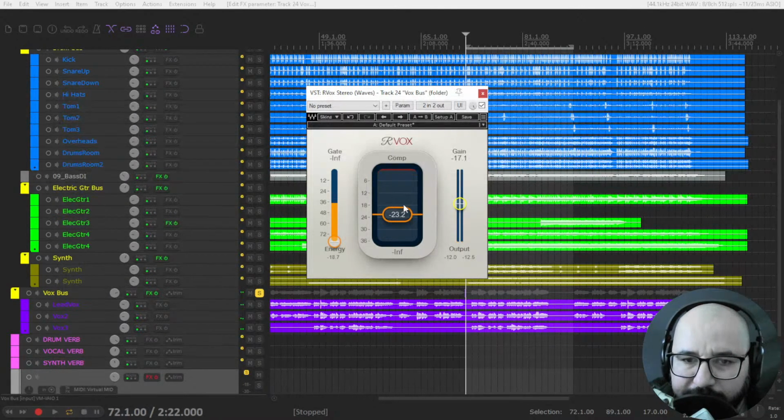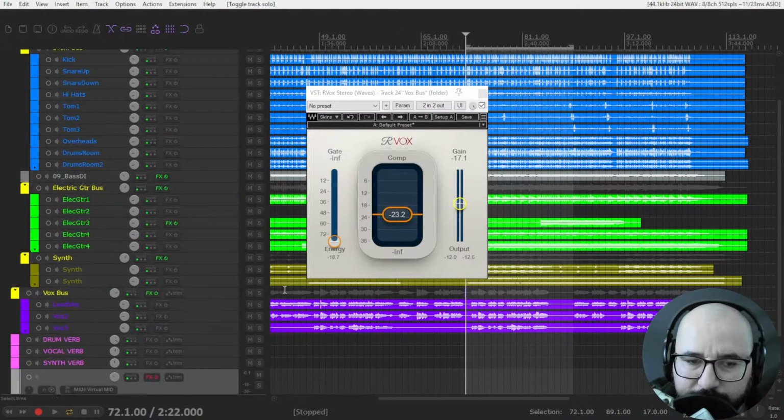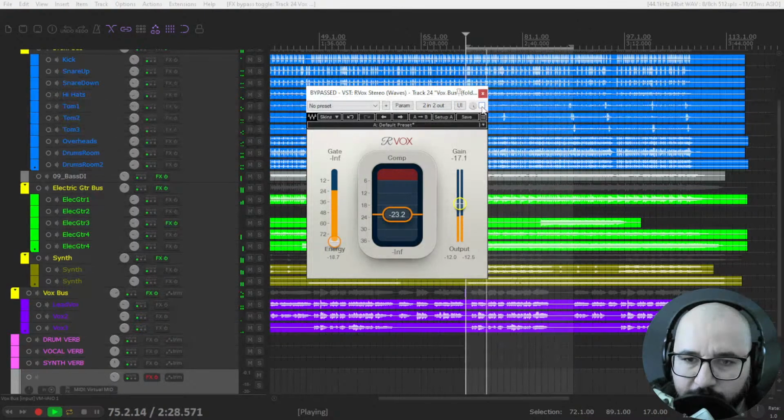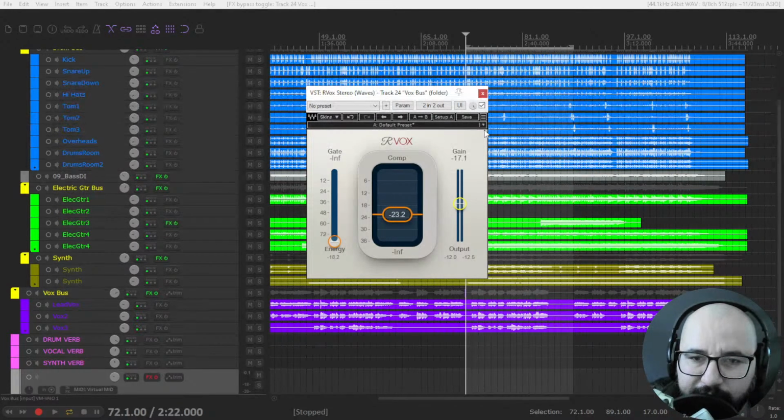This makes the vocals just sit better in the mix very quickly. You can even hear more of the backing vocals, right? Because the compression really put them into place and makes them sit better with the lead vocal as well.